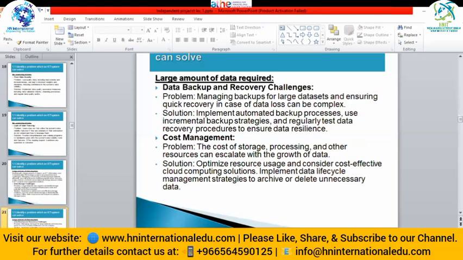Then now the next challenge is you have stored your data. What if you lost your data, and how are you going to recover that lost data? So managing the backups for the large amount of data, and then how you are going to quickly recover that. So for that purpose, what will you do? You will automate your backup process.